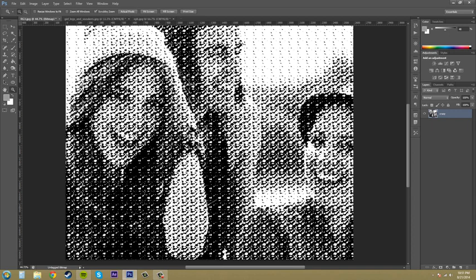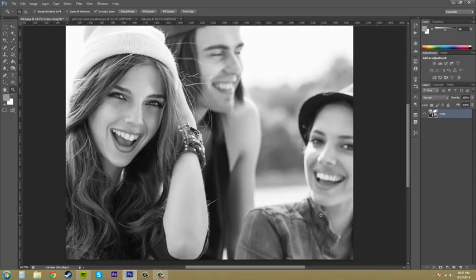Well, that's the bitmap color mode for you, and you can see the different uses for it. Some of them actually look pretty cool. I like the 50% threshold and then the pattern dither the best. If you want to create some cool-looking art, use those.